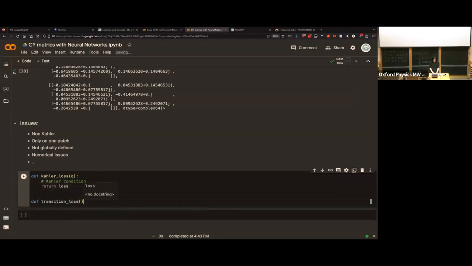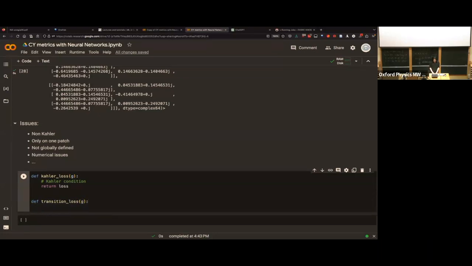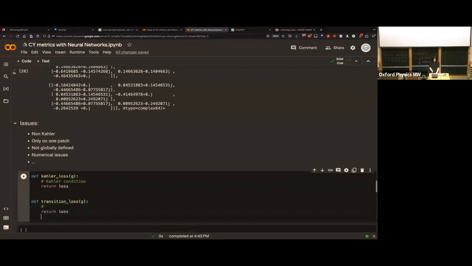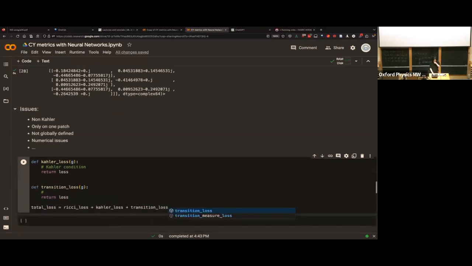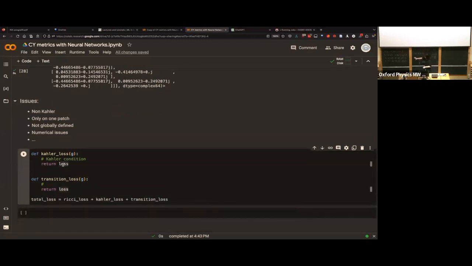You can compute, when you transform the points from one patch to the other, the difference of your matrix G. We can put any sort of condition like this and write it as a loss function. At the end, the total loss will be equal to the Ricci loss plus Kähler loss plus transition loss. So for each of these conditions, you can have one loss function, and you can also put some weights on it.